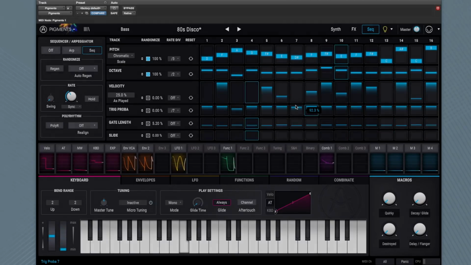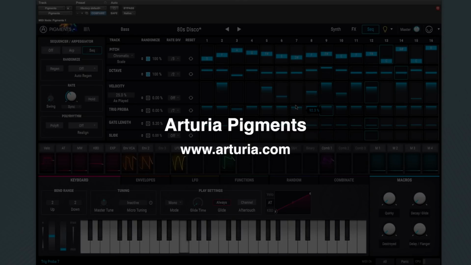Of course, we have just scratched the surface of what we can do with this incredibly versatile instrument. For more information on Arturia Pigments, please visit arturia.com.